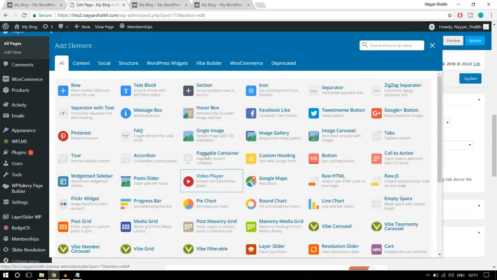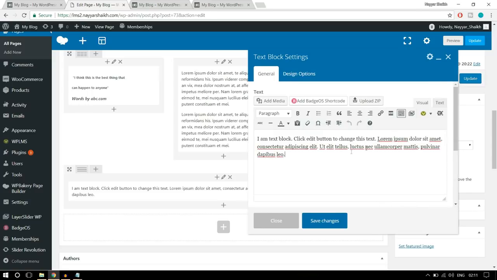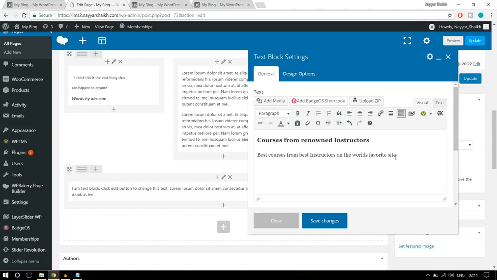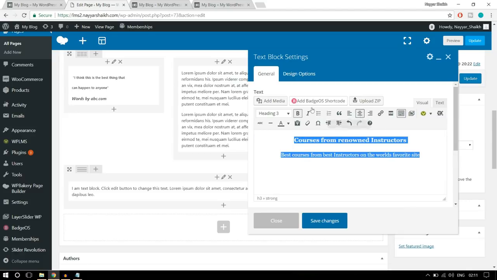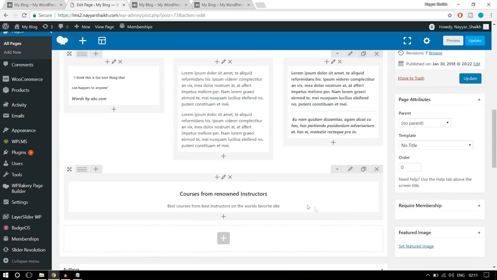Now again click on add element and again select text block and paste in the text, or you can just type in any text you want. So I'll just paste it over here. I'll select everything and I'll make it center aligned, because here it is center aligned, and click on save changes.